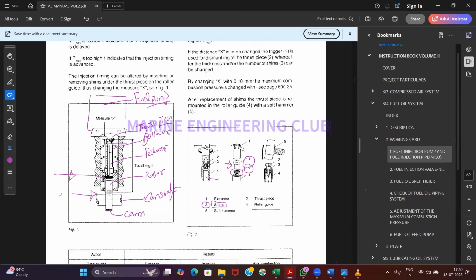Beneath the thrust piece there are certain shims. Number 3, can you see? So if I increase or decrease the number of shims, can I increase or decrease the length between my plunger guide and my roller or follower? Yes, sir. Agree? ठीक है. So this is a different method. I have seen this in MAN B&W. ठीक है.